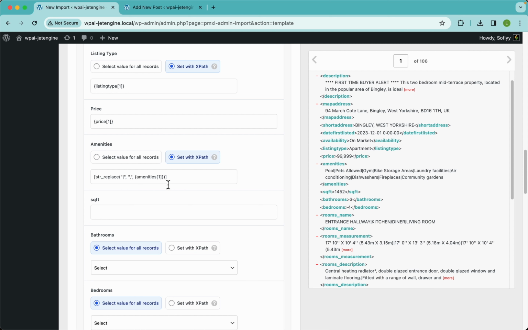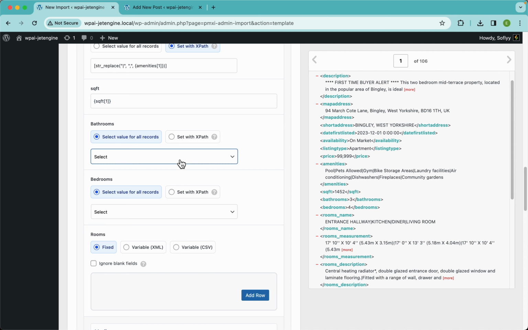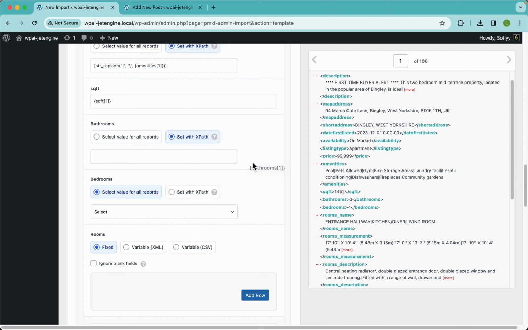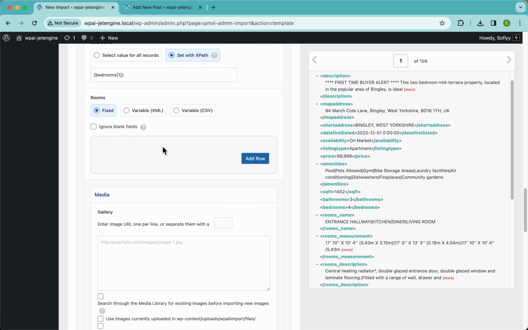So let's continue. We have this field the way we wanted. So here we have our square feet, which is here. Cool. Then bathrooms and bedrooms, same situation, guys. Let's use XPath. So we have here this bathrooms value, and for the bedrooms, we have it here. Cool. Then we have our rooms element.